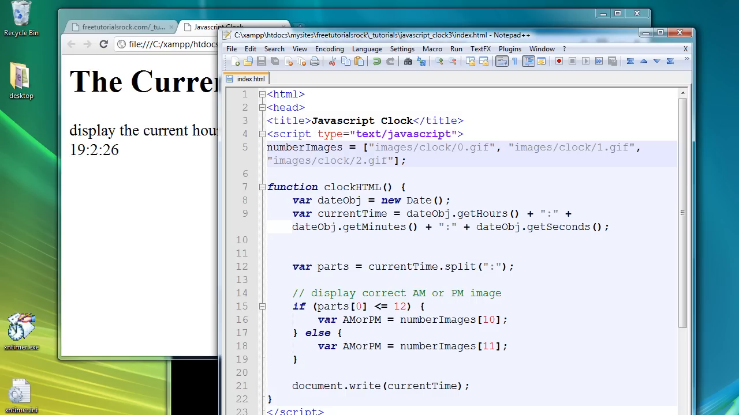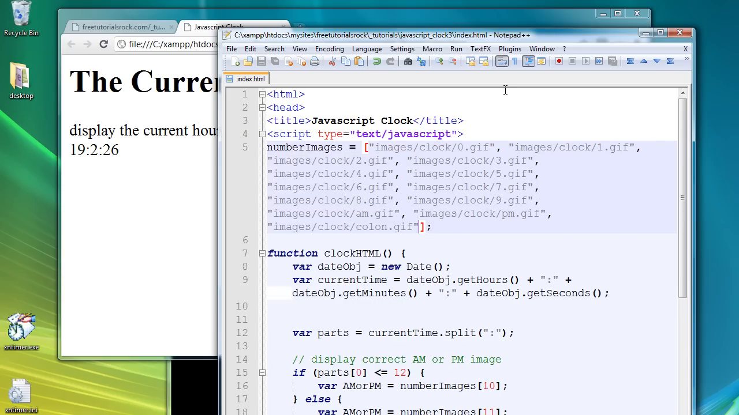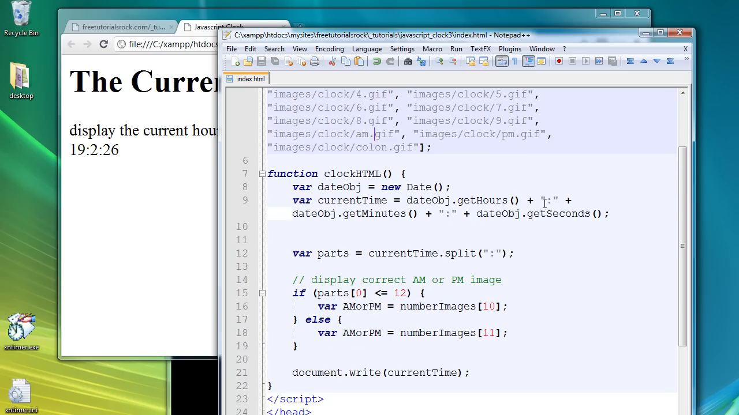I can continue typing this all in, but I will be just copying and pasting from my previous file. You guys can just download it from my download link, and you don't have to type it out either. So just copy and paste that over there. There you go. So all the way from 0 to 9. And then our 11th image is going to be our am.gif image, and our 12th array value is going to be our pm.gif. So our 11th value is going to be 10, because JavaScript array values start from 0. They count starting from 0 instead of 1. So it's going to be respectively 10 and 11. This one is going to be for AM, and this one is going to be for PM.